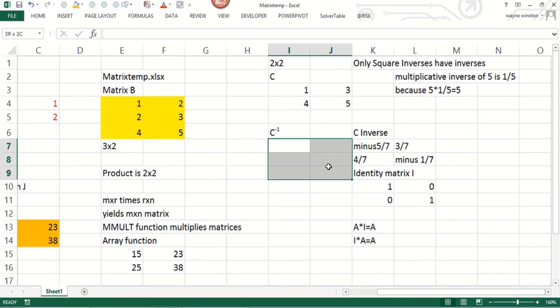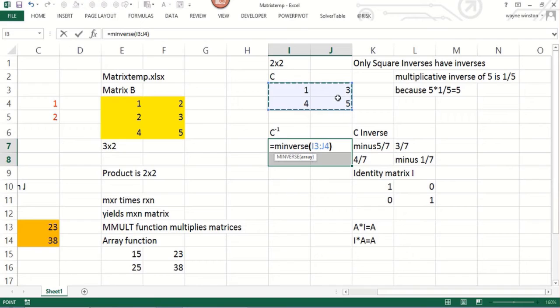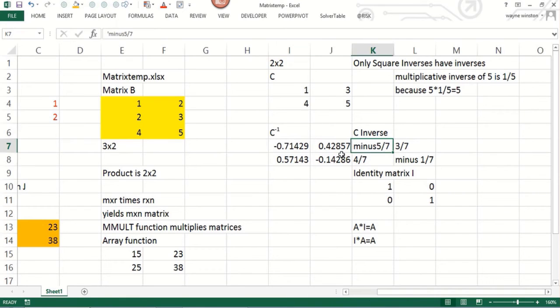But that's pretty messy. And if you ever had to invert a matrix, you know it's a pain in the neck. But all I have to do in Excel is use the MINVERSE function. I have to select two rows and two columns, and then just point to the matrix. Control shift enter. There's your inverse. That's the minus 5/7, that's the 3/7, that's the 4/7, and that's the minus 1/7.